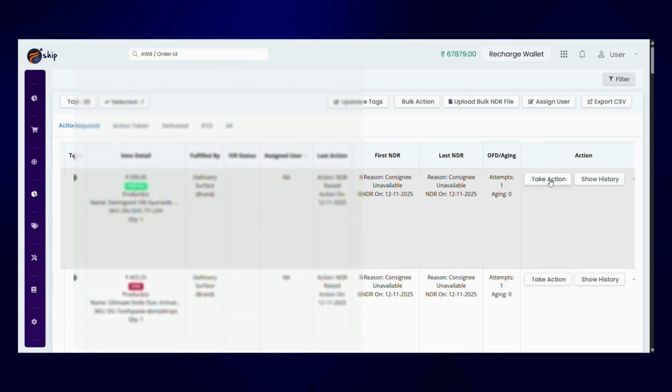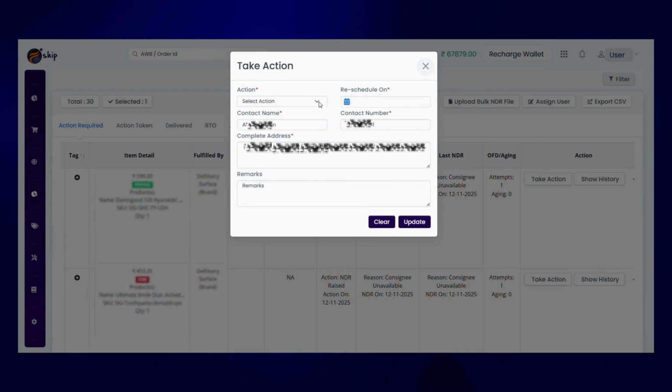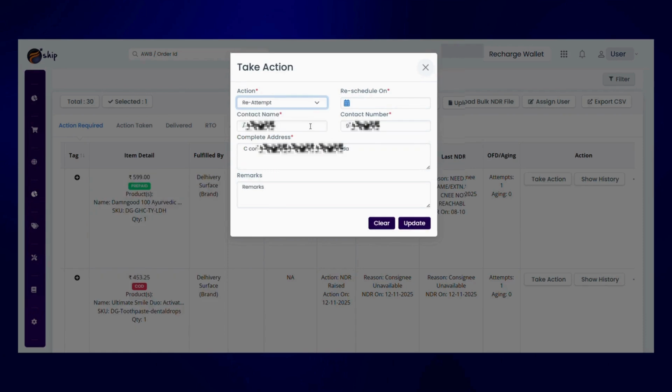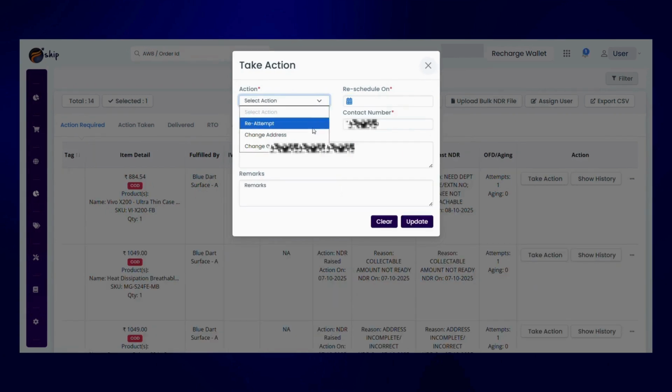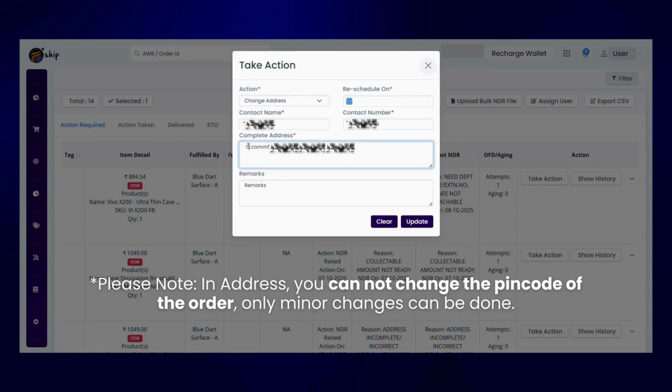Now simply click on Take Action and add actions like reattempt, change address, or change contact number for the order. You can add reattempt and can reschedule the attempt for up to 4 days from current date. In change address, please note that the PIN code of the order cannot be changed. Only minor address update can be updated in the address. For example, the house number can be changed.